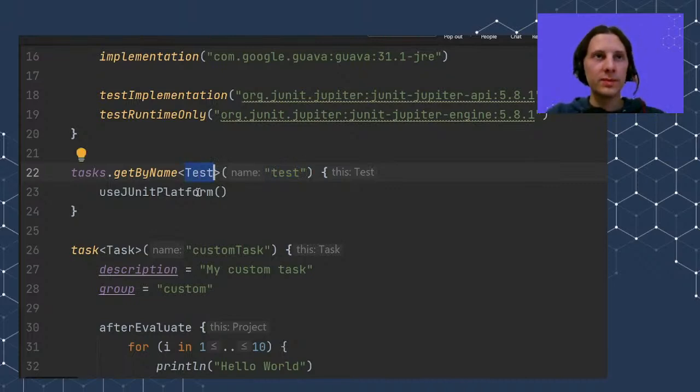So yeah, Kotlin supports strong type checks while you write your code. And for this task, I write a configuration. I tell it to use the JUnit platform.